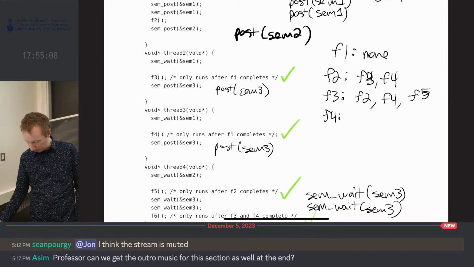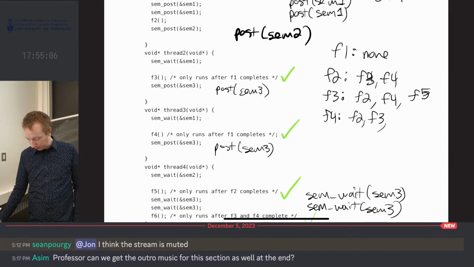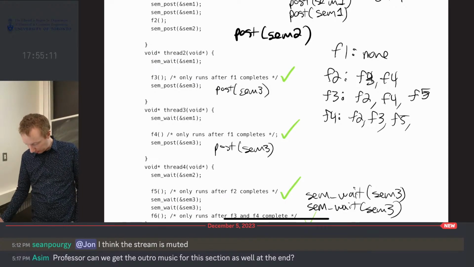All right, so what about f4? So f2 can run at the same time as it, and f3. Can f5 run at the same time? I think so. Yep. Can f6 run at the same time? No. Nope. All right, what about f5?